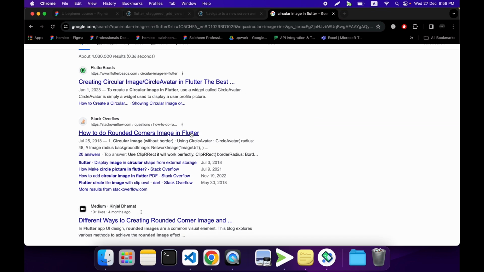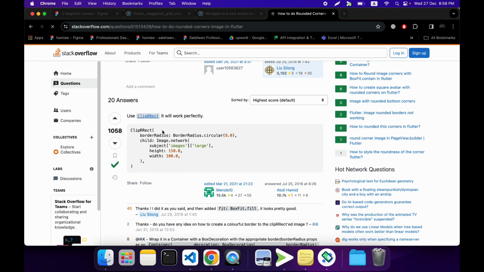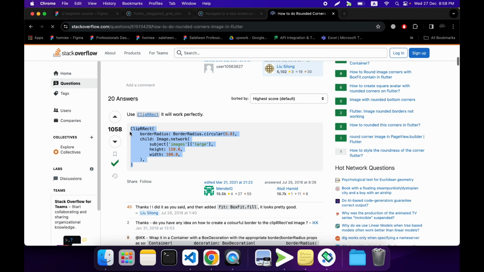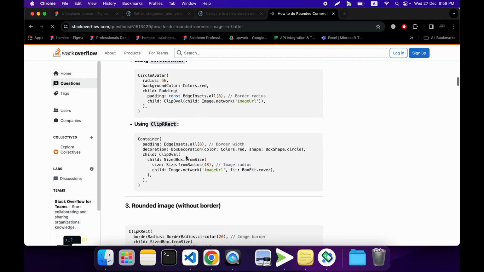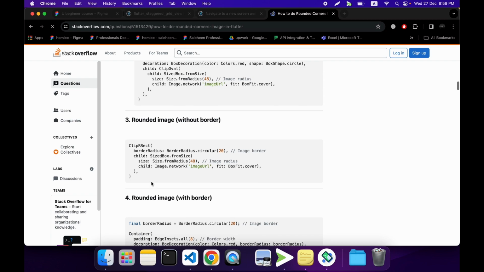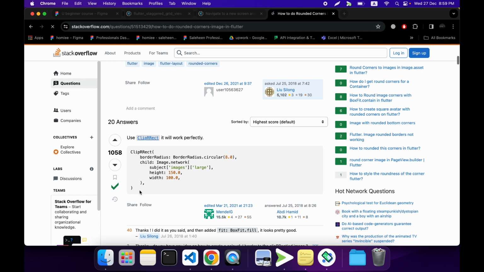And in Stack Overflow, I can see many people ask this question. So I will go to one of them. And in the answer section, one guy gave a nice solution. So we can use this solution. And another solution was to inside this container, you can actually make it circular. For now, we will take this right here.